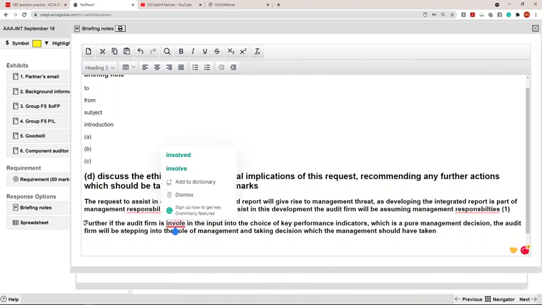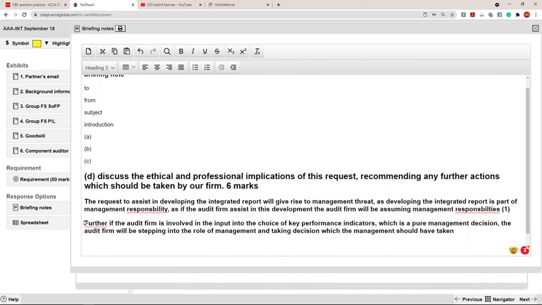But see, how would I conclude it? The audit firm will be stepping into the role of the management and taking decisions which the management should have taken. This decision-making process will make the audit firm familiar with the management and their working, and give rise to a familiarity threat. You will become sympathetic because you are working like a management. I hope you all agree with me. When you're working like a management, you are involved in the decision-making process. You will automatically become familiar with the management because you're working with them.